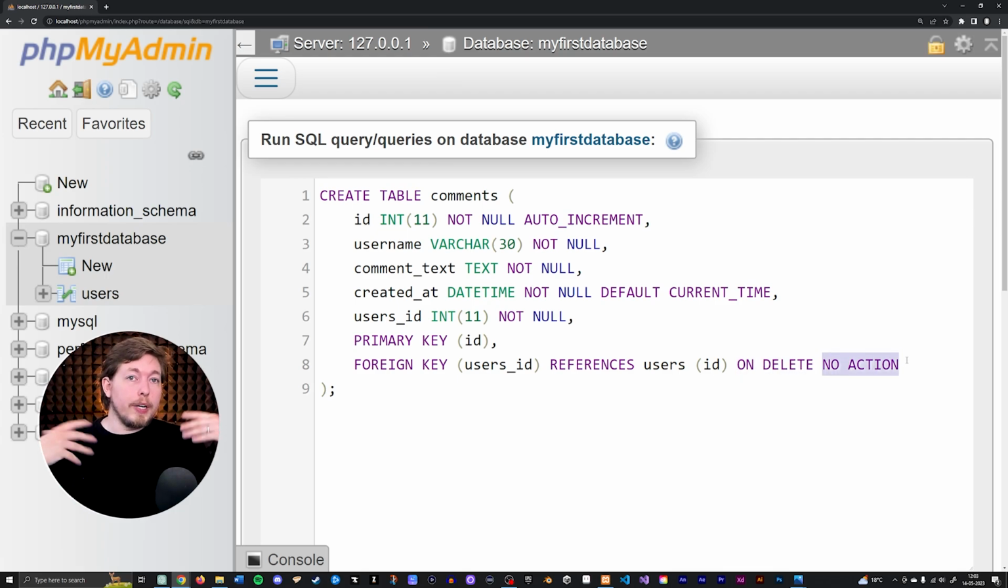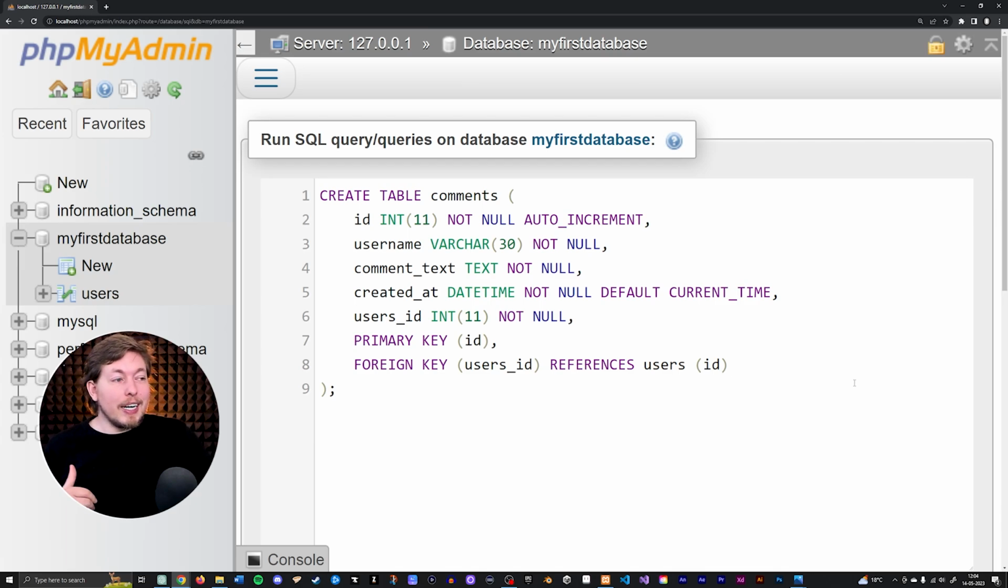So essentially it's going to throw an error message and not delete the user, because we don't want to delete the user because there's a relationship going on here. If we delete the user, then it's going to break our database table relationship. This is basically the same thing as doing this right here, because this is actually the default state of what is going to happen if you try to delete a user that has made a comment.